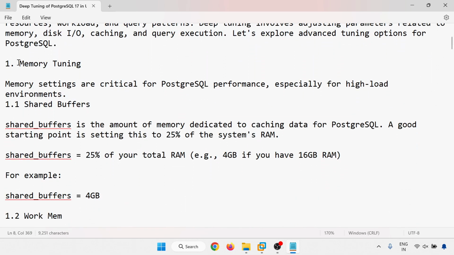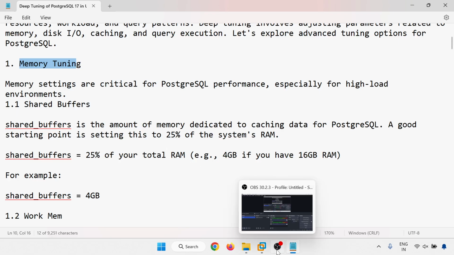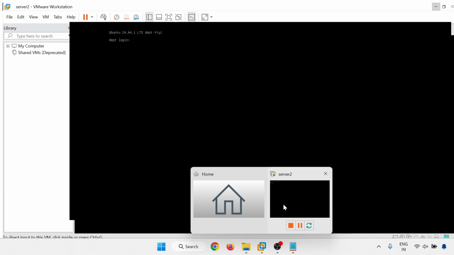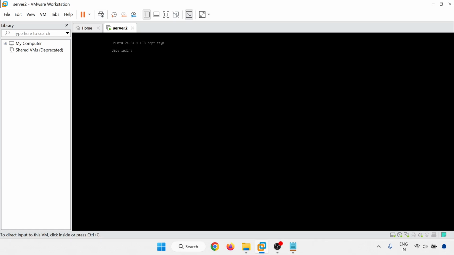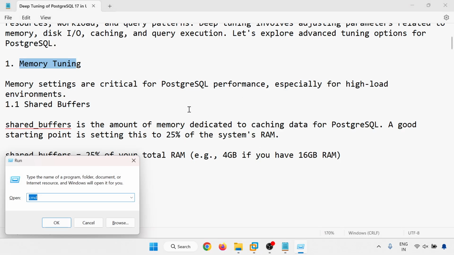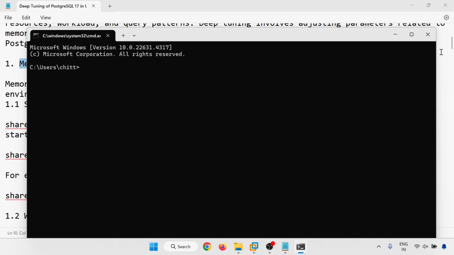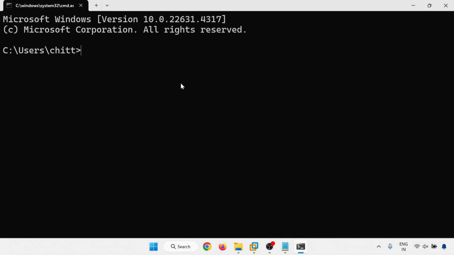So first step is memory tuning. Let me access the system. I'm running with the VMware Workstation. This is my server, running 24.04 LTS. Opening this one, SSH to my user at 192.168.224.135.